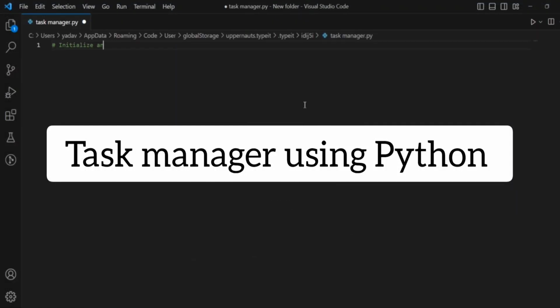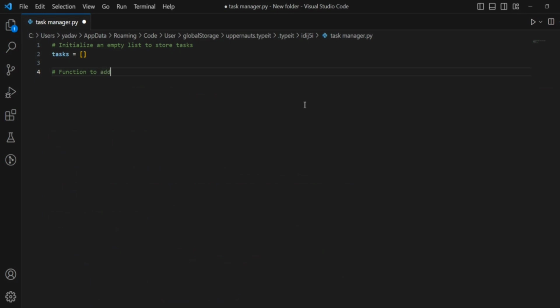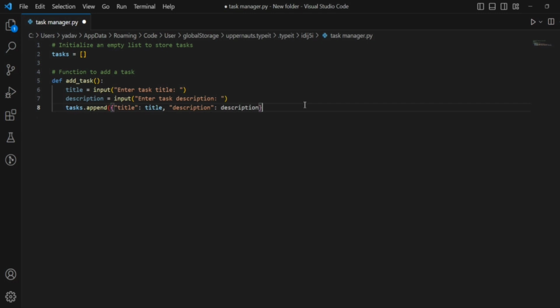Let's create a task manager using the Python programming language. So I'm going to initialize an empty list, tasks. Then I'm creating a function to add a task. This function will let us add the task. So I'm taking input, enter the task title, enter the task description, then appending both things into the list that we have created. Then I'm printing task added successfully.